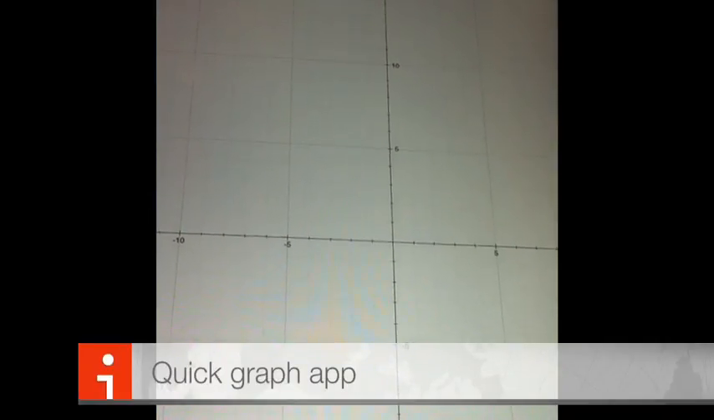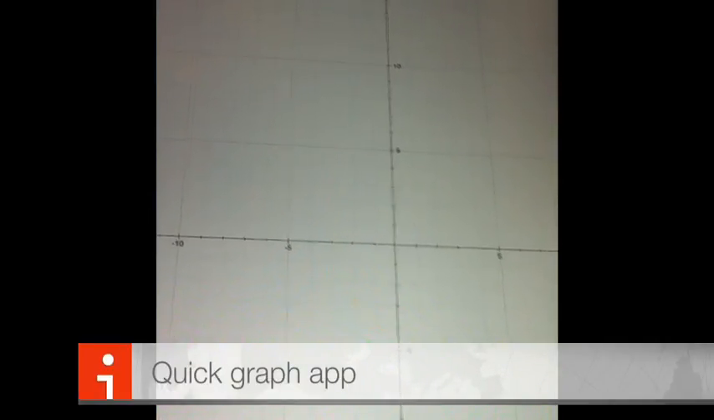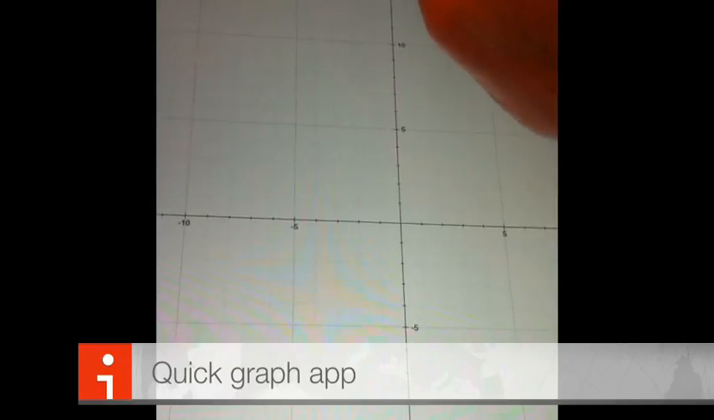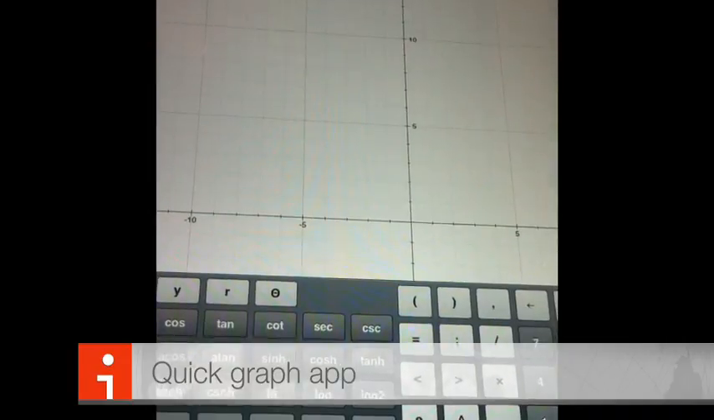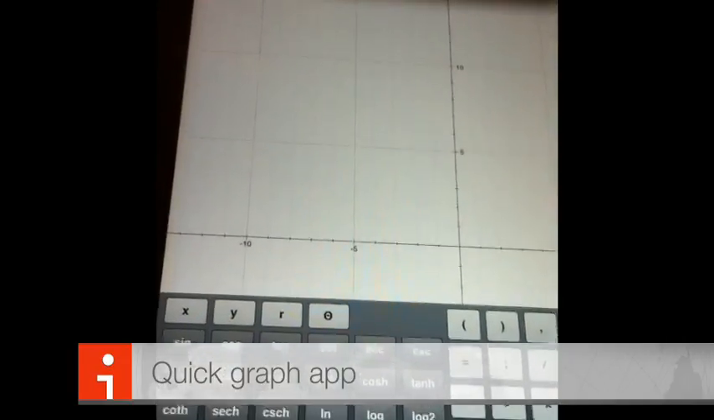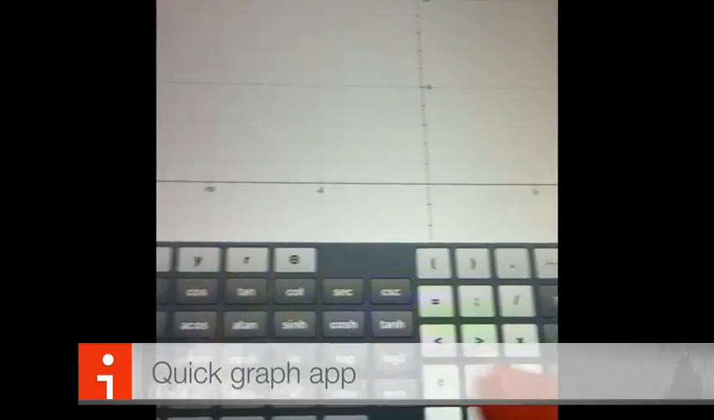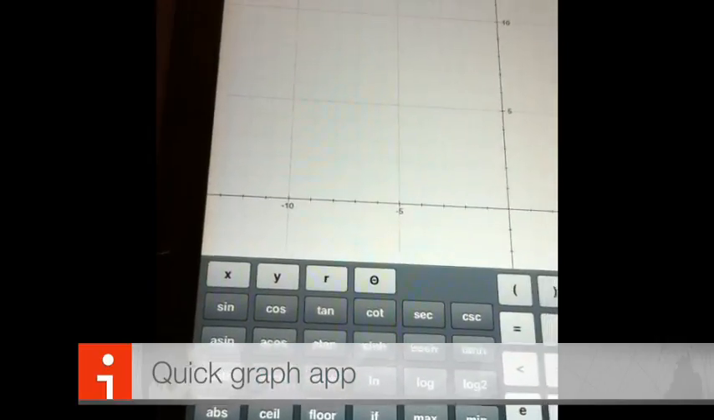This video is how to graph a graph on QuickGraph using the iTouch or the iPad. In order to put in an equation, the first thing we're going to do is press the plus sign. Then we type in our equation. So the plus sign is up here, our equation editor is down here.